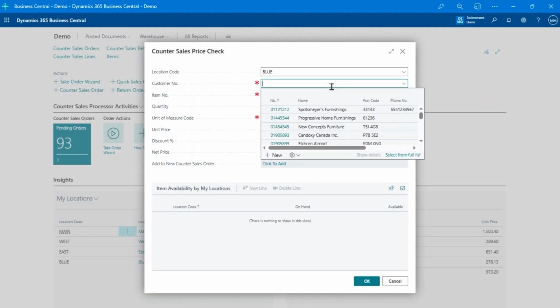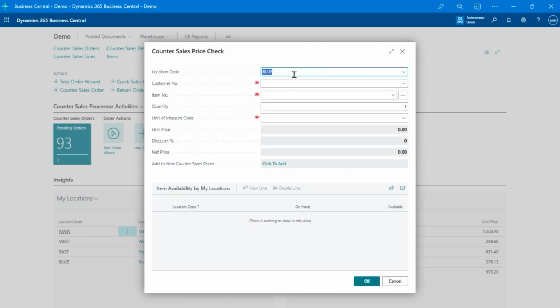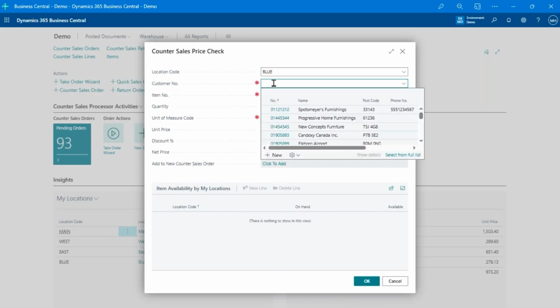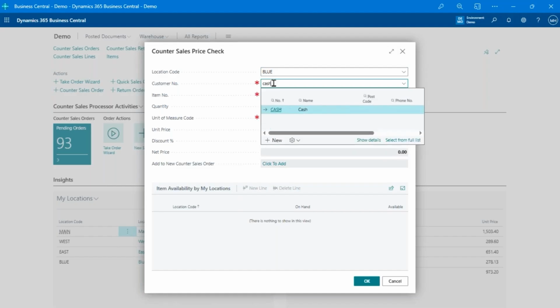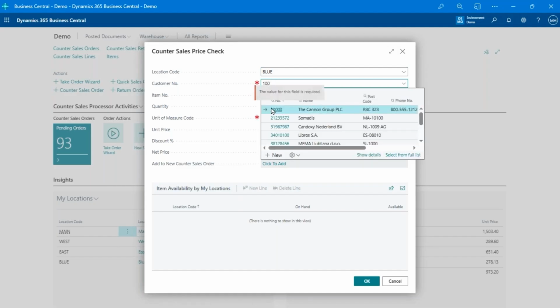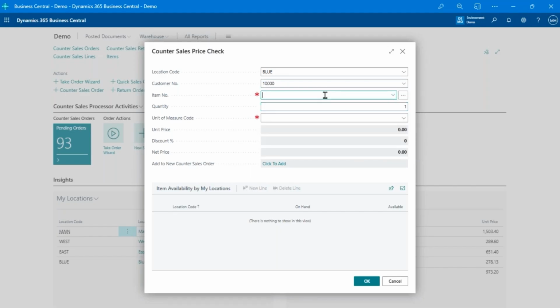it's asking us for the customer, like which location we want to check. This is my default location. So is this particular salesperson or this counter that we're at, that's my default store. And then it's asking me for a customer because we could have different pricing for different customers, right? I could just do cash and do a cash customer here, or I could type in the customer number or the customer name, standard Business Central stuff.